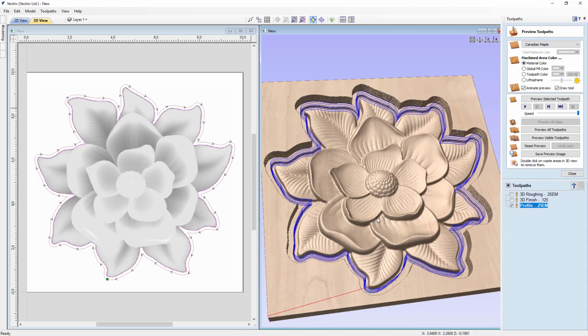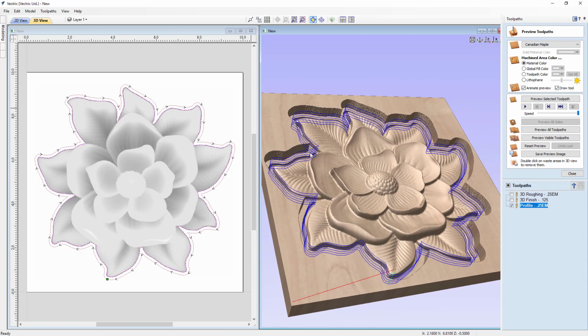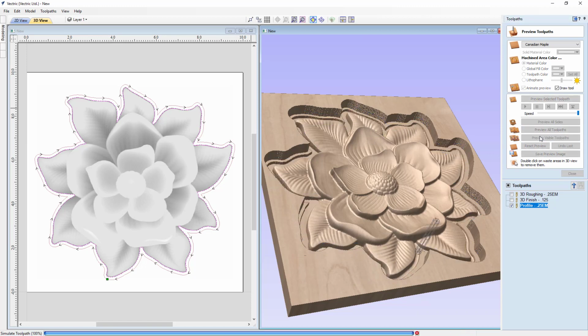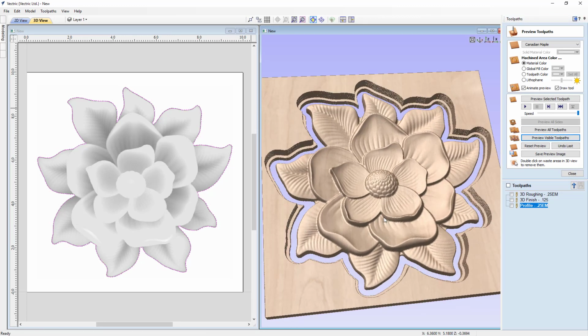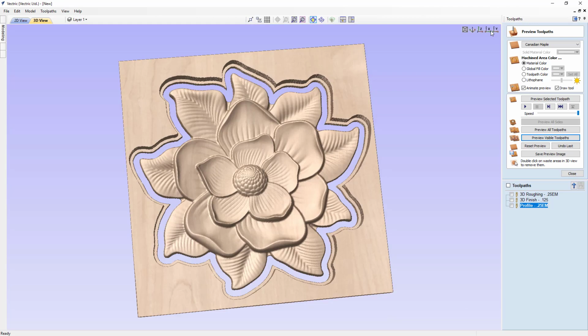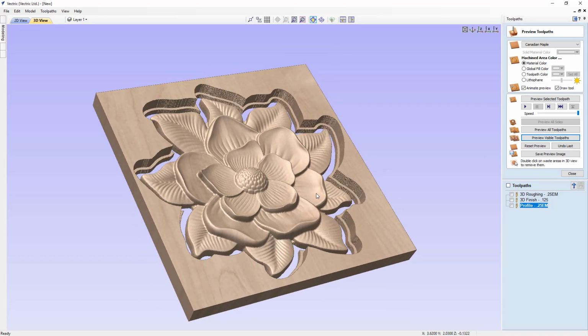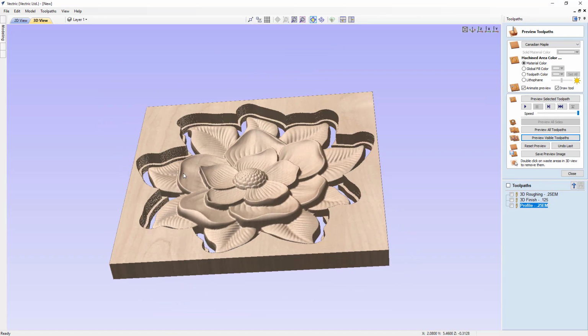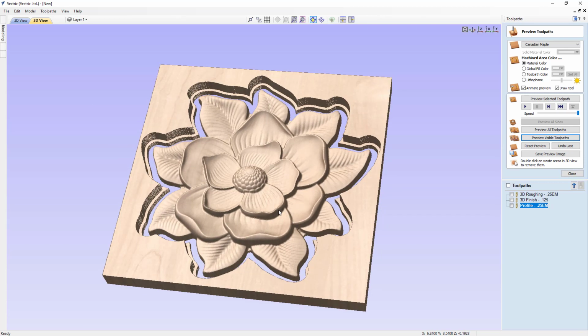And you'll see again in our 3D view that we have our profile pass showing up, and we can see how many steps it's going to take for it to step down through our material. And we'll preview our visible toolpath. And that's exactly what we want to see. If we maximize our 3D view, we can take a really close look at our 3D preview. And again, take advantage of the power of this.